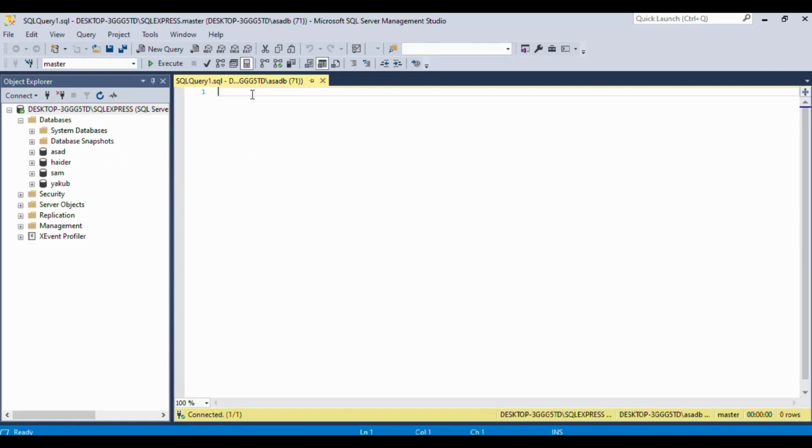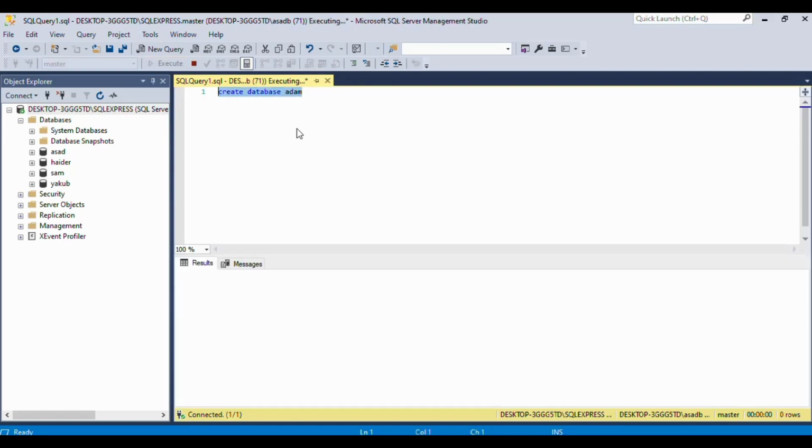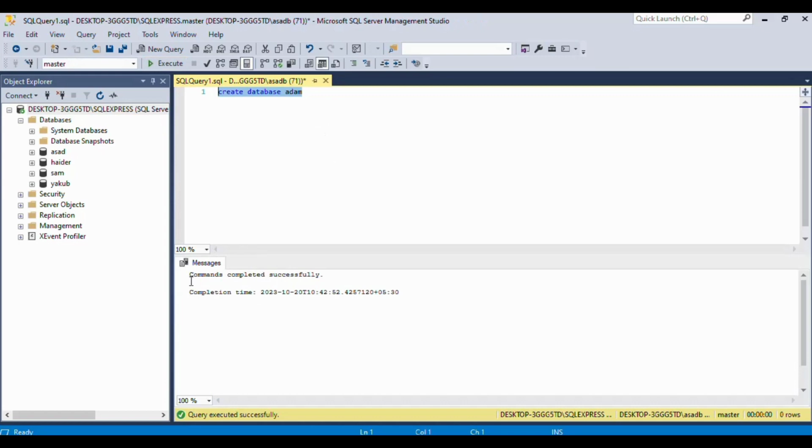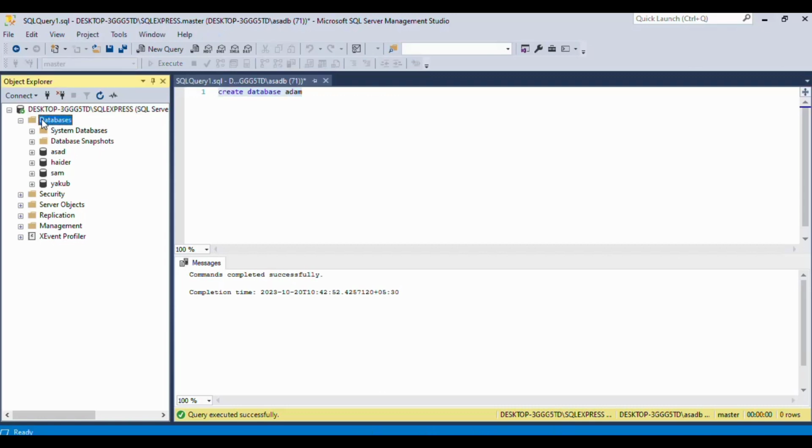Now this is the query window. We just have to write the query here: create database Adam. So this is the query. We just have to select it and then execute it. As you can see, our query is successfully executed. We just have to refresh to see it here. Click on refresh. As you can see, it is here.